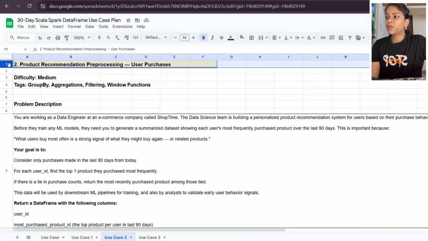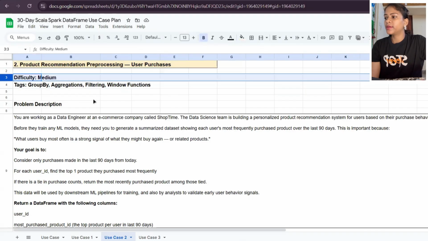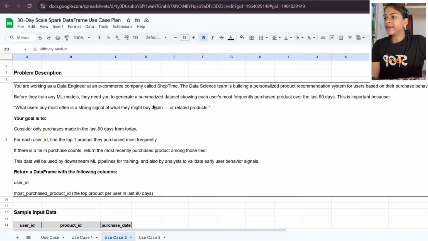So today's problem is product recommendation, pre-processing user purchases, and the difficulty level is medium. So let's see the problem description. You're working as a data engineer at an e-commerce company called Shoptime. The data science team is building a personalized product recommendation system for users based on their purchase behavior.